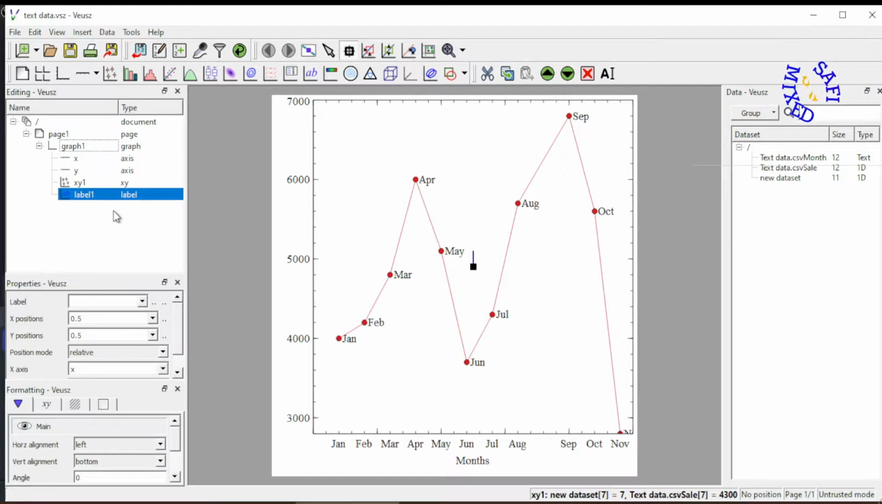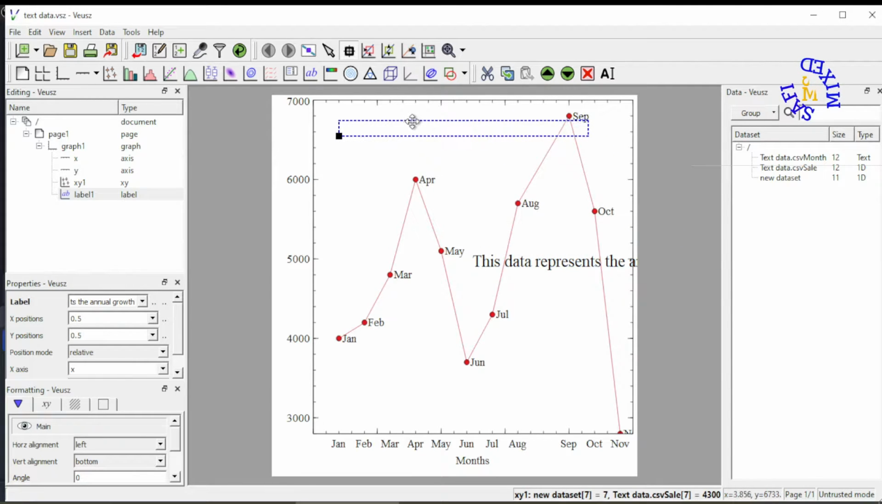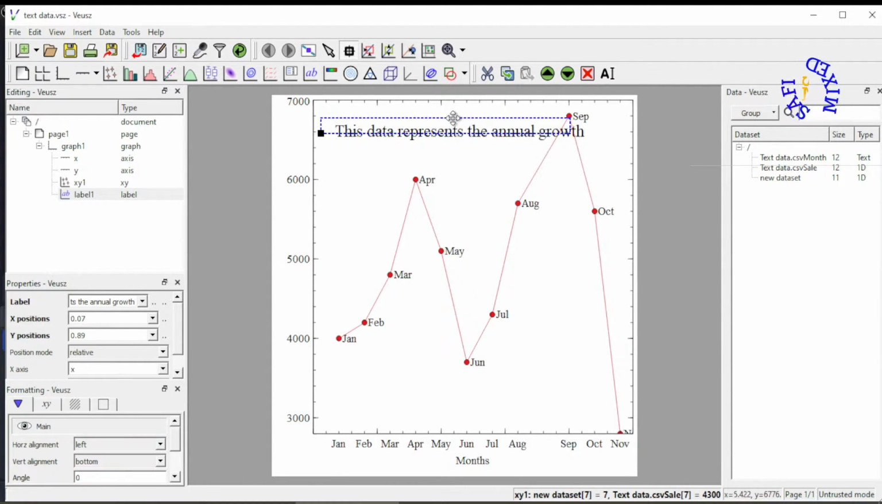In the text label widget, changing these numbers would change the position, and that you can do through another way which I'll do later on. But you can add the title at this position. For example, I want to add the title "This data represents the annual growth," and I enter. So I have the title over here. Now I drag this to fix it in a certain position like this one.